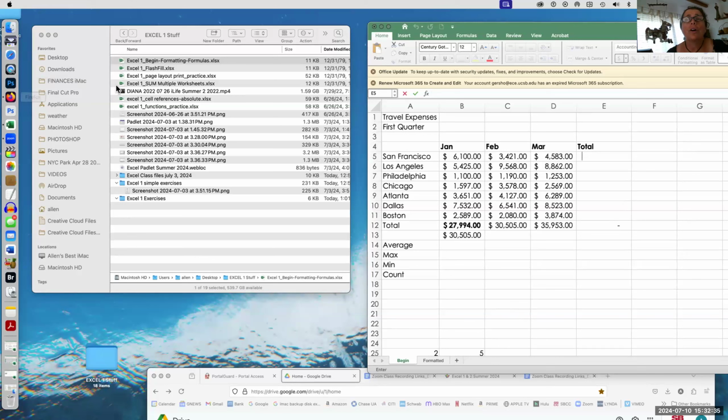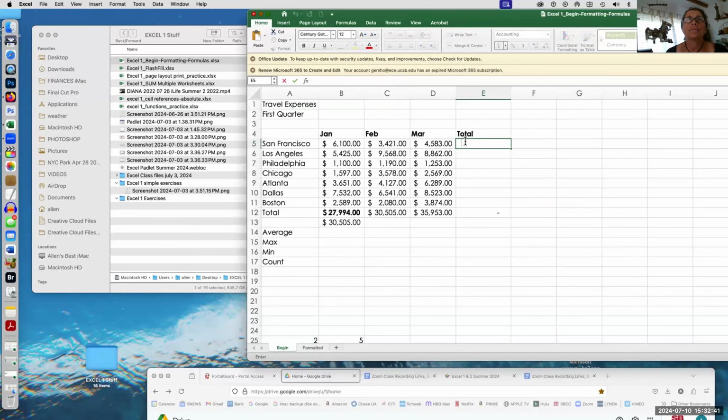All right, so we're going to head over here to the total. First of all, click away for a minute because your cursor is blinking. Just click away now. Click on the total.